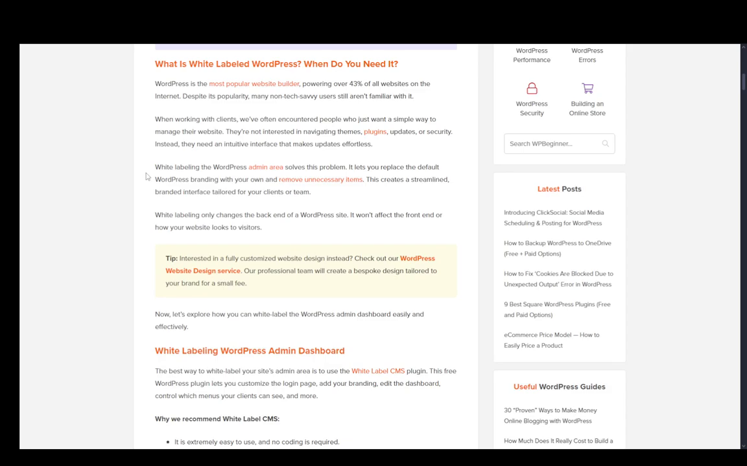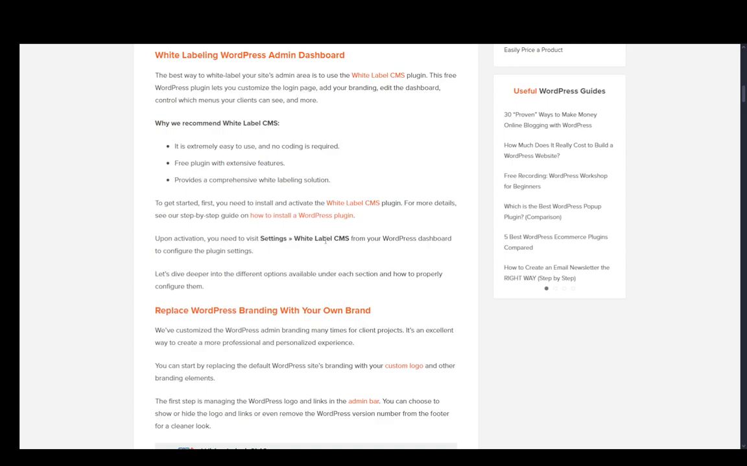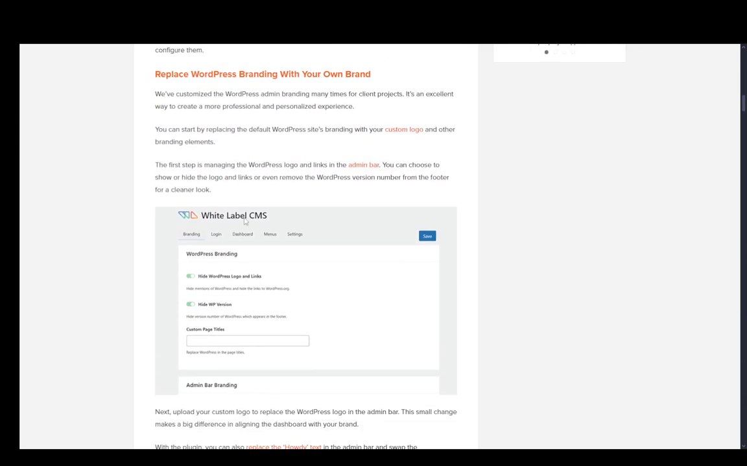Now for this, I'll be using this article because I do not have the possibility of installing plugins, and this will be covering the White Label CMS plugin, which is very easy to use and it is very useful for any white labeling purposes. Now, to white label your admin dashboard, once you install and activate White Label CMS, then you just want to go into settings and White Label, and from there you can go ahead and modify everything in your dashboard.